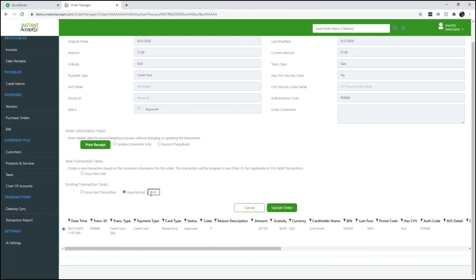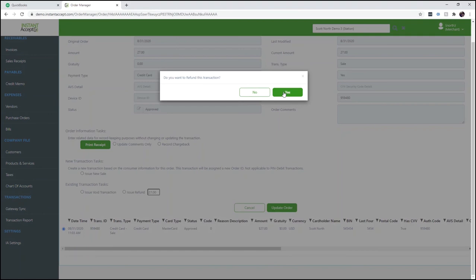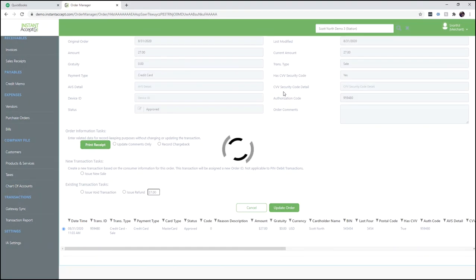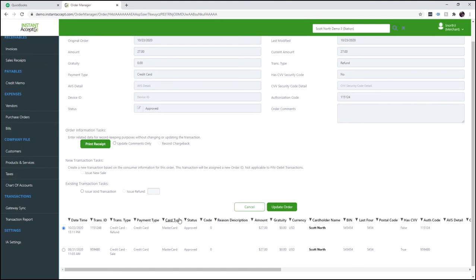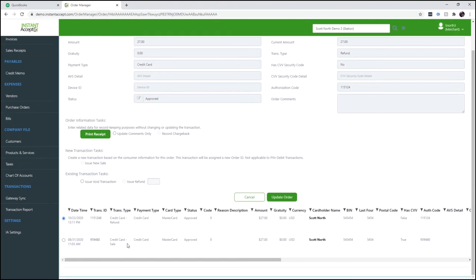We'll see the amount here. We can change that if needed, if we needed to do a partial refund. We'll click update order. We do want to refund this. We'll get our update successful. We'll see our original sale and our refund.